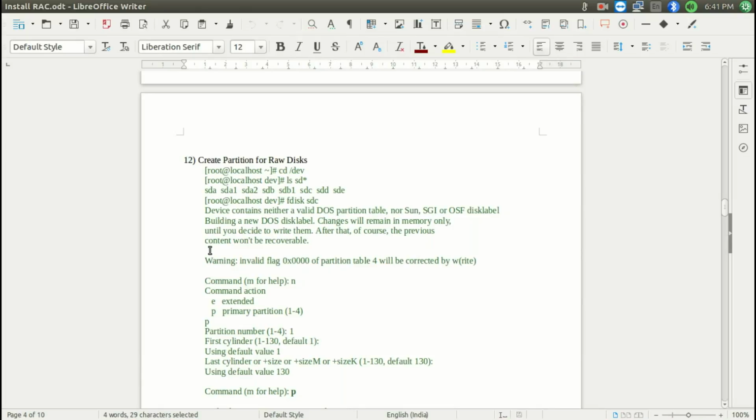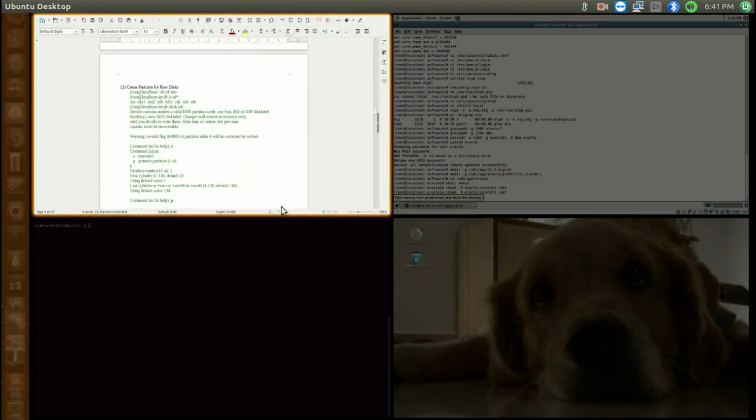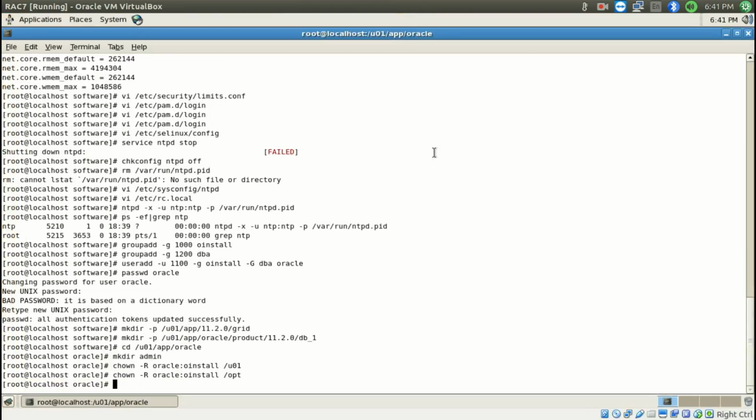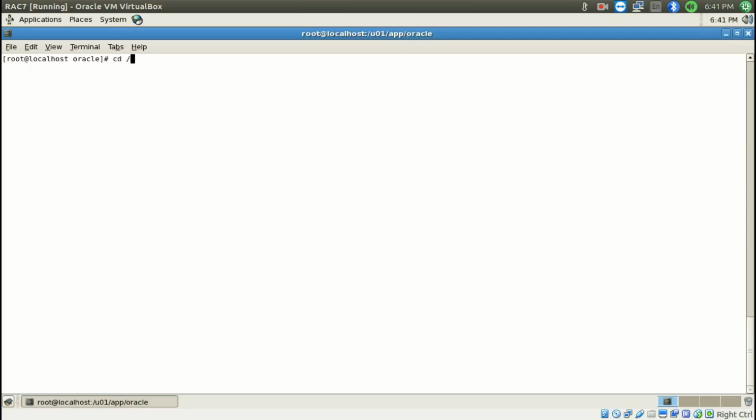Okay, so we are done with Oracle ID and group creations, creating Oracle homes, and setting up the Linux parameter files. So now we'll move to the next step, that is to set up the ASM disk. Remember we have added three VDIs, raw disks we have added. So let's clear this. Now let's go to dev and give ls sd*.